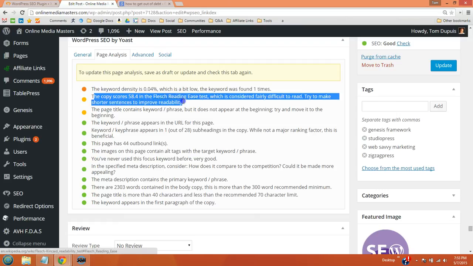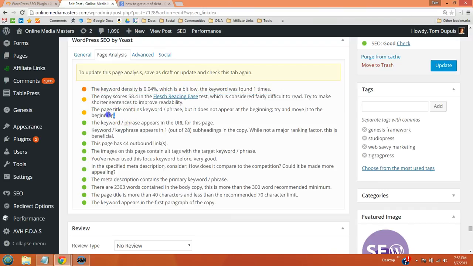Flesch reading score, I pay no attention to. The page title contains a keyword, but it does not appear at the beginning. Like I mentioned, it's important that your page title flows well rather than just including it at the beginning and, you know, making it just read SEO-friendly WordPress themes, so that's fine. The keyword phrase appears in the URL. Yes, it does. It appears in 1 out of 28 subheadings in the copy.